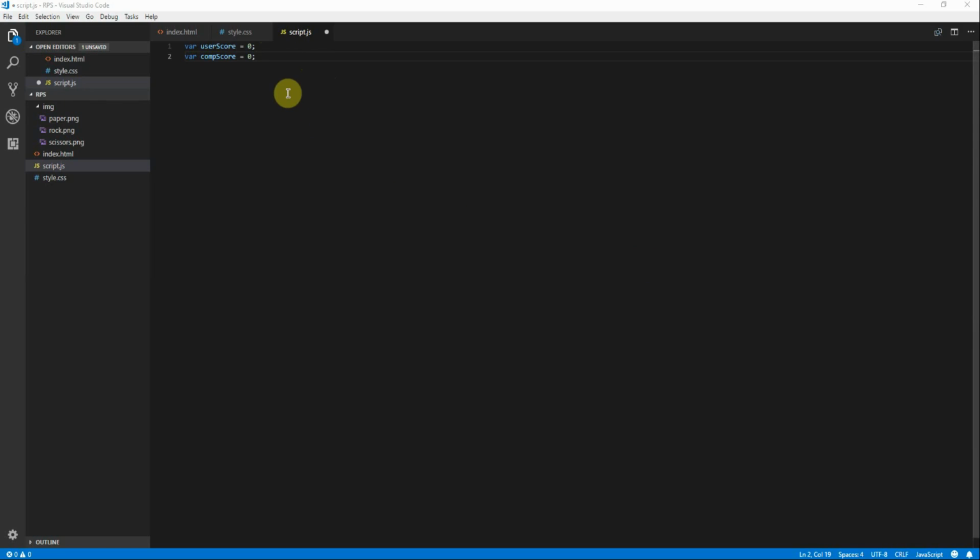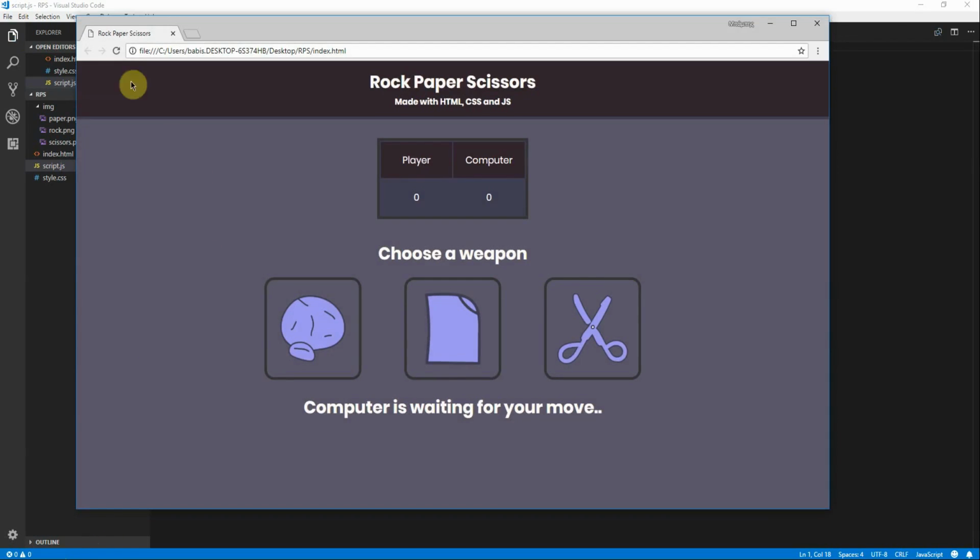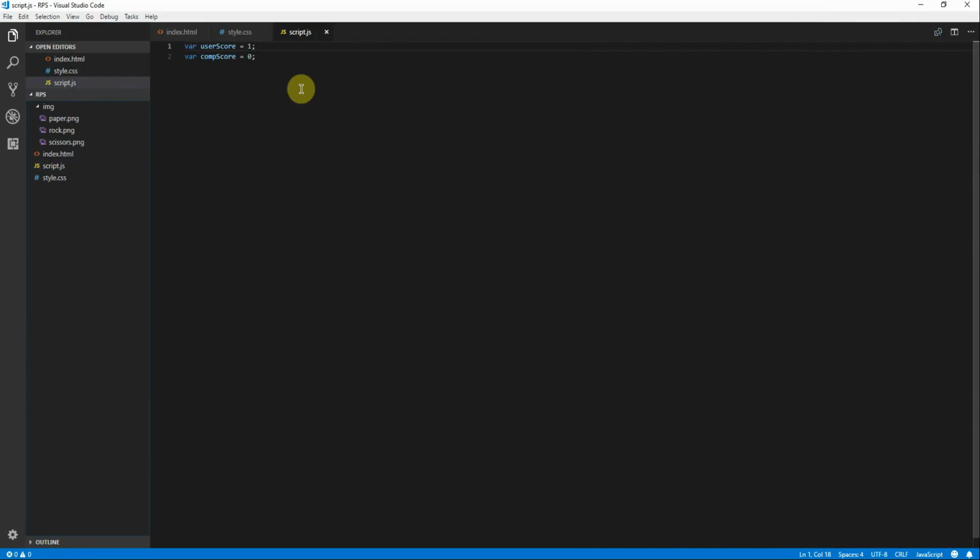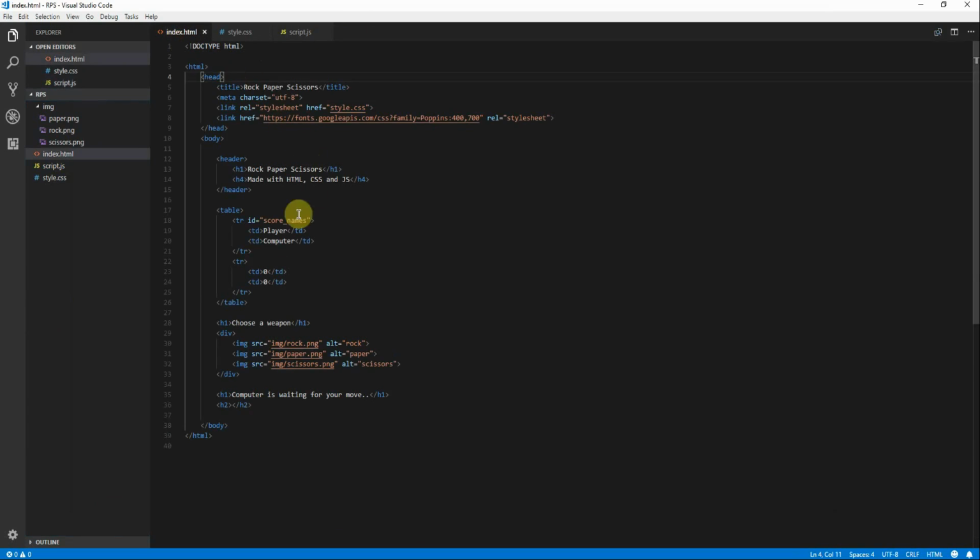Keep in mind that when we update this score, so if we set it to 1 for example, nothing is going to happen on our web page, because that's just a variable. It has nothing to do with our game right now. We're going to link that later. Let's first go to our HTML web page and connect our JavaScript to the document.